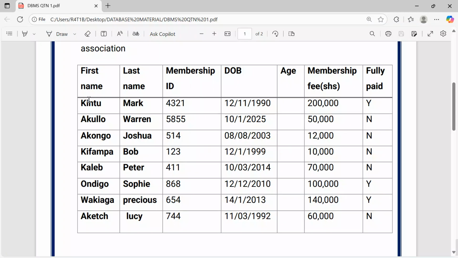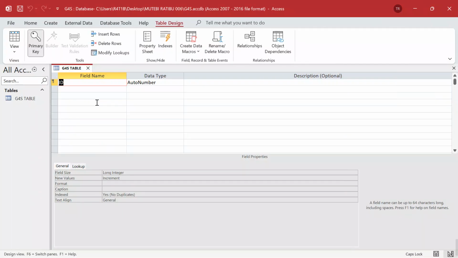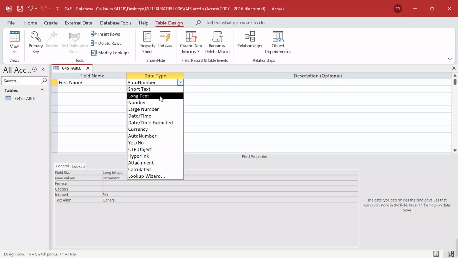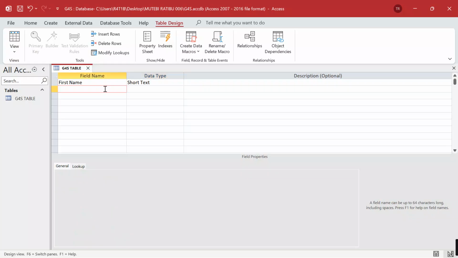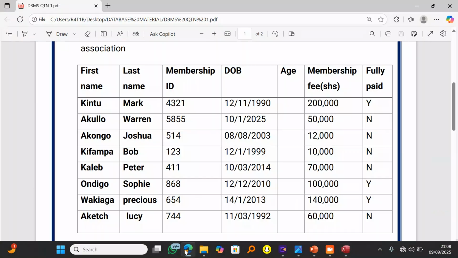I'll come back here. Under the first field, I have first name. So I'll come back to my DB. Let me deactivate the primary key. I say over here, I'm going to take first name. Then I'll come here, I choose the primary key for this. This is short text.